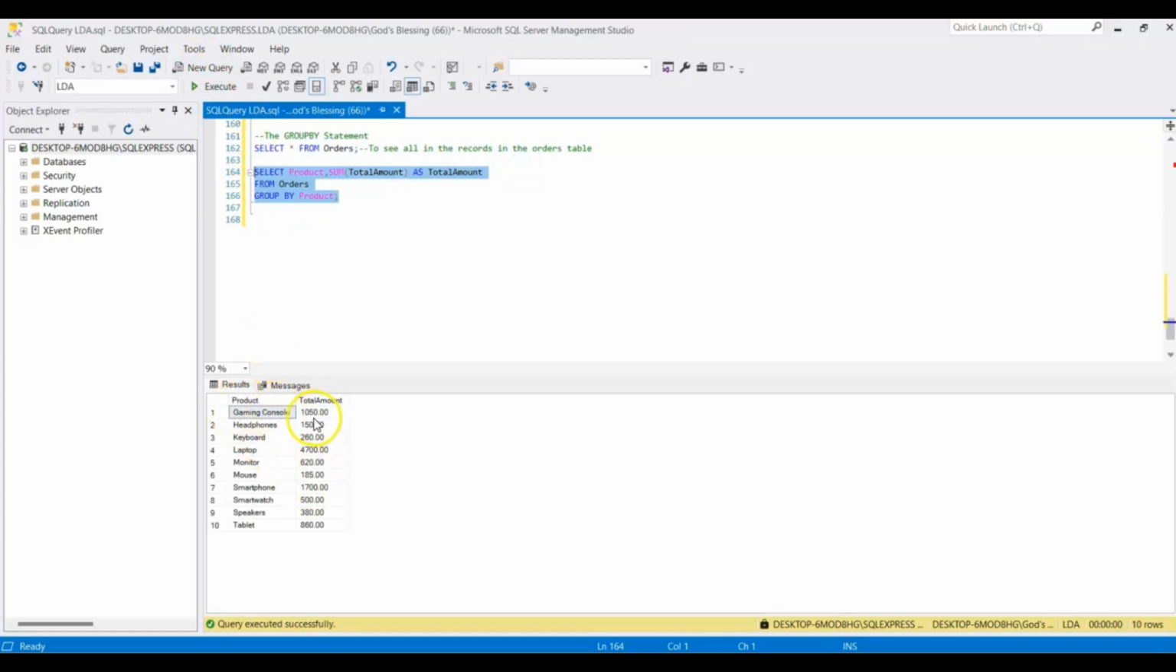So for gaming console, we have this as the total amount. If you have more than two gaming console product records in the main table, it's going to sum the amounts together to give us this total amount, 1050. Then for headphones, 150, keyboard 260, everything. You are seeing just the unique products that we have here, then the total amount made for each of them. So if you had sold maybe two laptops, the amounts for both will be summed together to get the total amount.